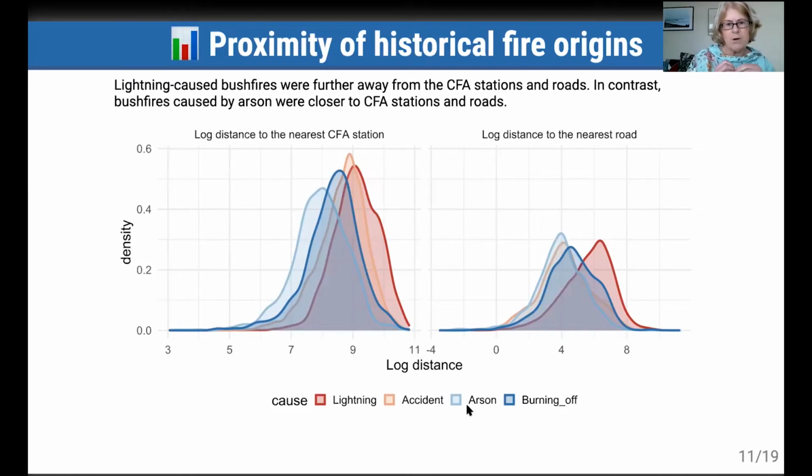There's also, with the combined data, the distance to roads. One thing to notice here is that lightning start fires generally tend to be a little bit further away from roads than the other types of fire starts.